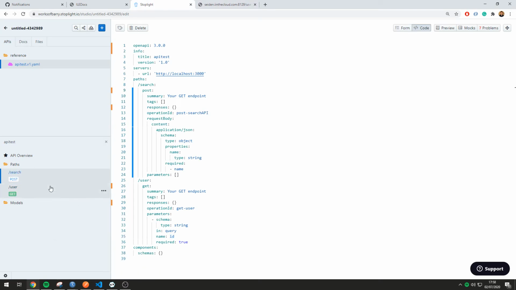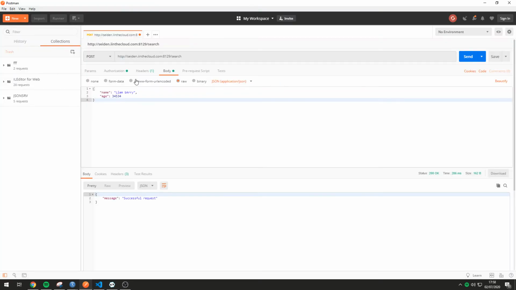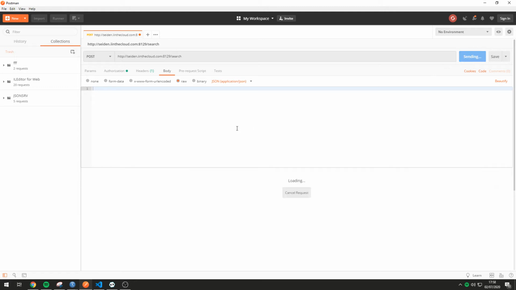Our POST request took in a single object, a single property, name, which is a string. It's required. So let's come over to Postman. Note that I already have it up here. What I'm going to do is just get rid of the whole thing for now and send.